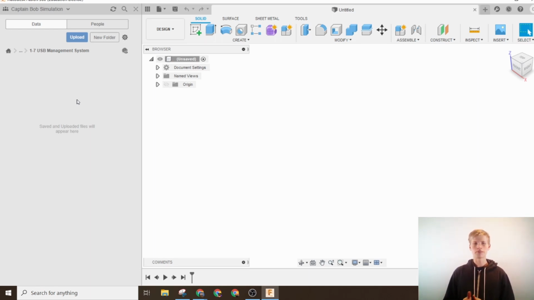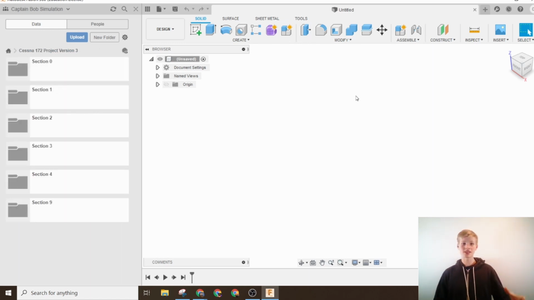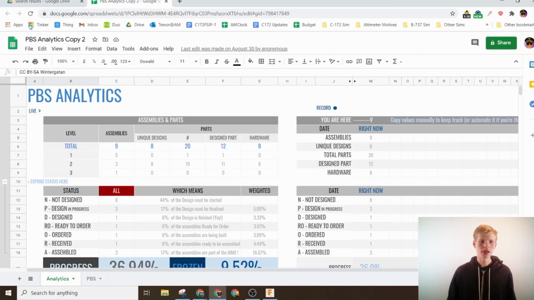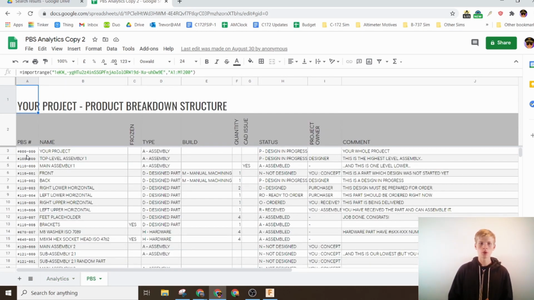I think that would just make for the best look, but I also want to keep in mind some other things, like cooling and stuff. This system is designed in a way that'll let me organize everything without going crazy. Another thing I'm going to be using is the PBS, the product breakdown system. This is just a copy of Martin from Wintergotten's product breakdown structure, or PBS.